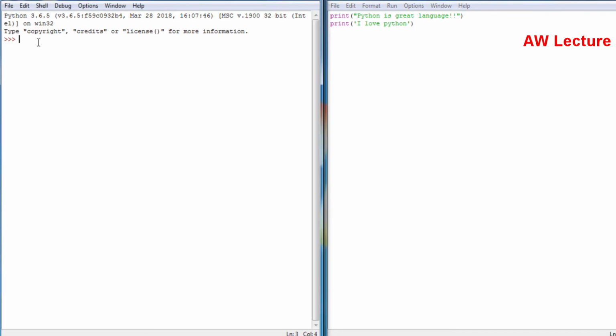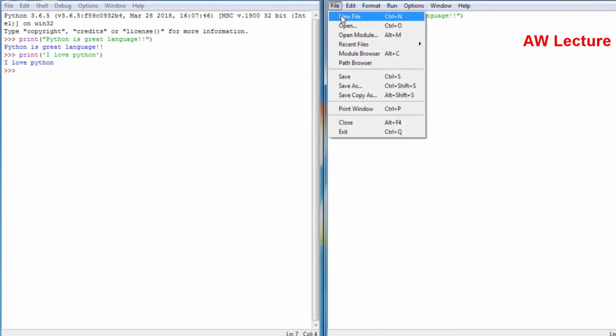You remember what we were doing here is, if we wanted to print a line, suppose this, we first wrote this line, and when we press enter it gets printed, and then we were able to print another line. So what will happen is, we'll first save the file.